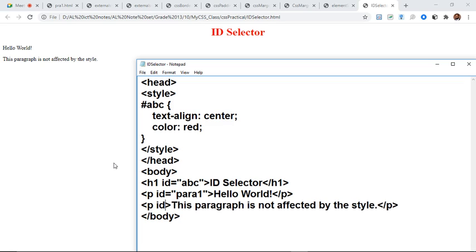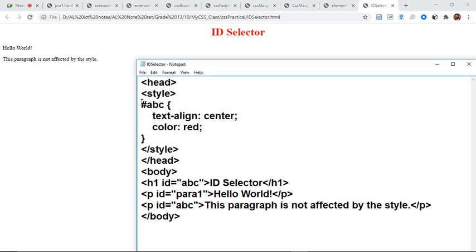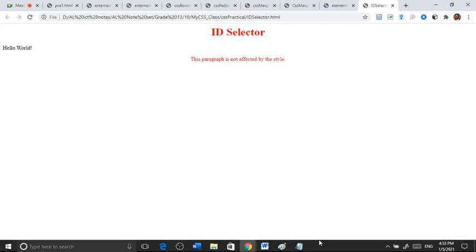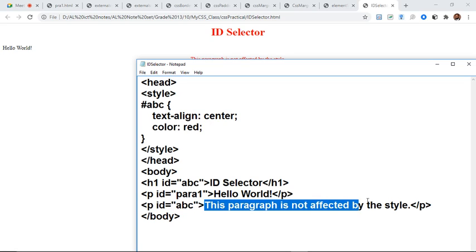I am using id equal, I am giving abc. Right, file save, right, I'll refresh. So what will happen? It will apply for the necessary paragraph.